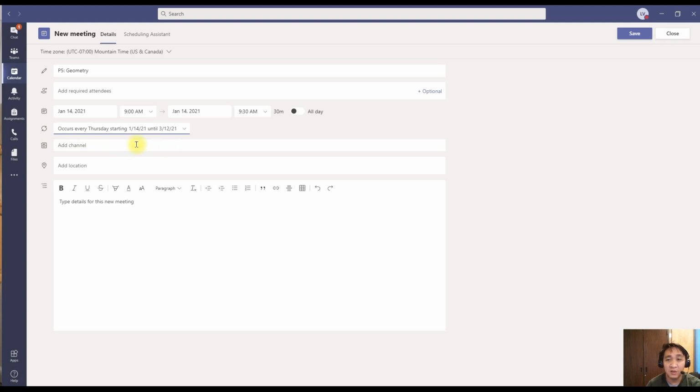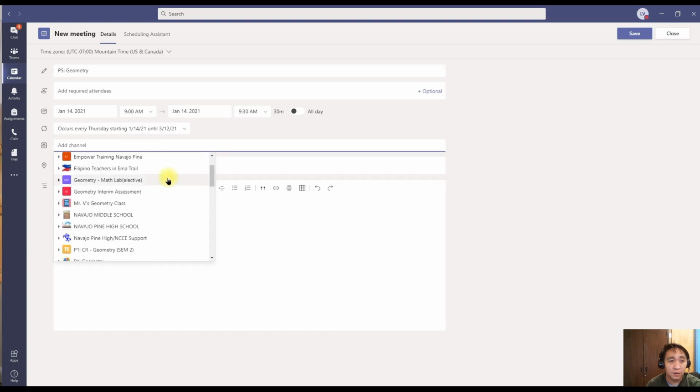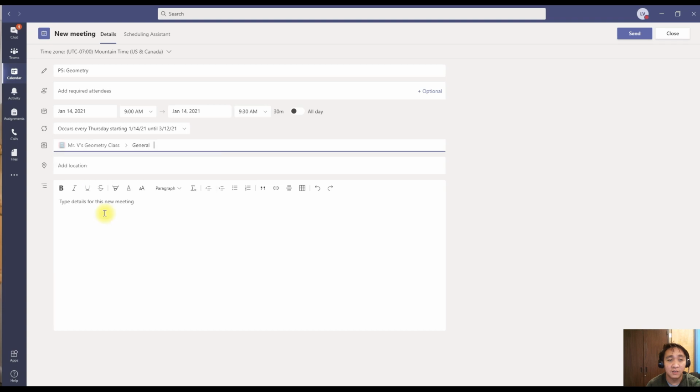On the add channel area, you need to assign this to a particular channel. So for example, I'm going to put it on my Mr. Fish geometry class, and I'm going to put it on my general. Okay, so on general, every student that is in this class will receive the notification that we have a meeting on that particular period.